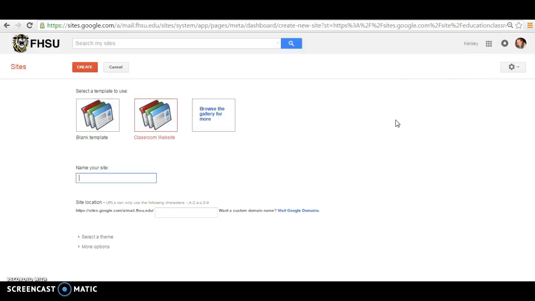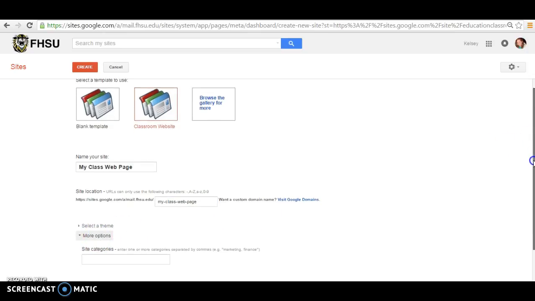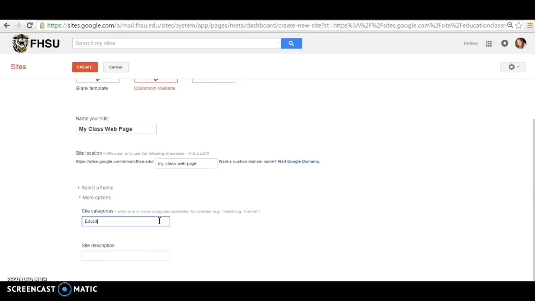Next, you'll want to name your website and assign a domain name. You can also indicate a site category and add a site description. When you're satisfied with your site name and description, click Create.